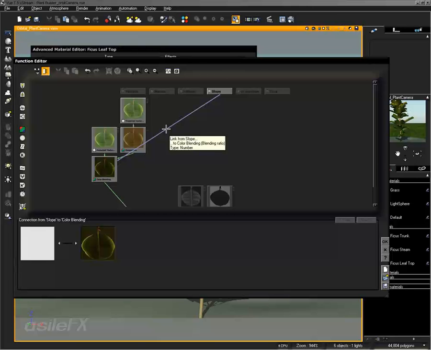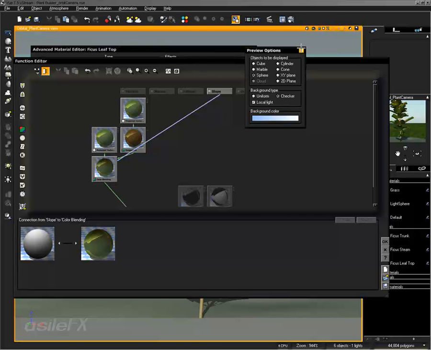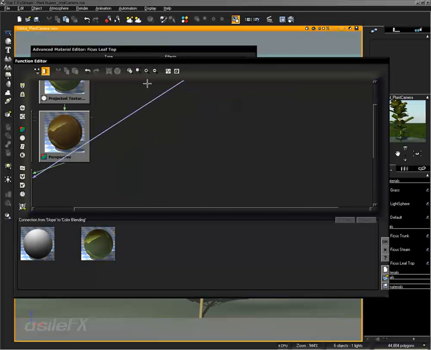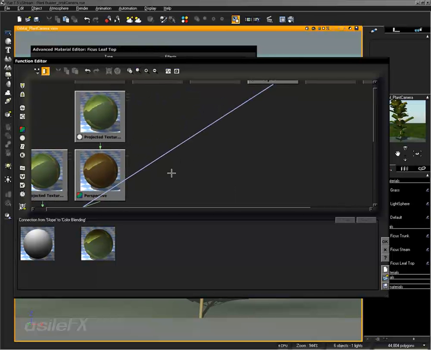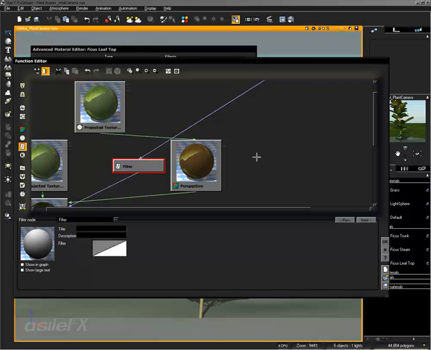Now we do need to define this slope a little bit better. Just a direct slope connection is not going to work. And in order to really see this, what we need to do is change this over. Let's go ahead up to sphere for the preview. Otherwise we're not going to be able to see the altitude, or the slope changes from the top and the bottom. And what I want to do is select this connection and add in a filter.